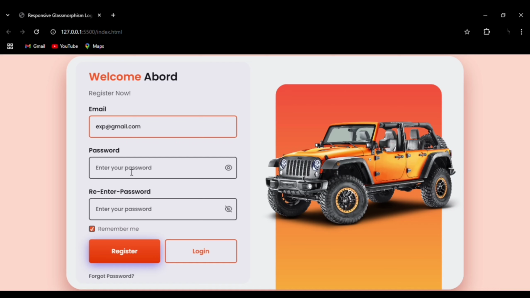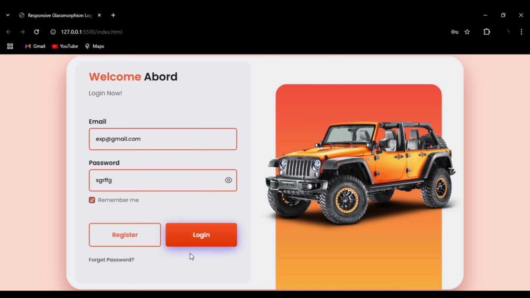Then you can see I've added the eye button, so that you can view the password that you have entered. Then we have re-enter and remember me, and this is the registration button. And if you forgot your password, you can reset it by clicking forgot your password. Then you can go to the login button.